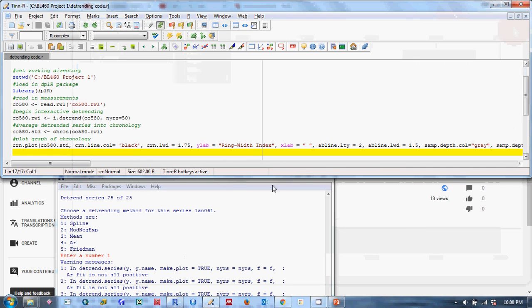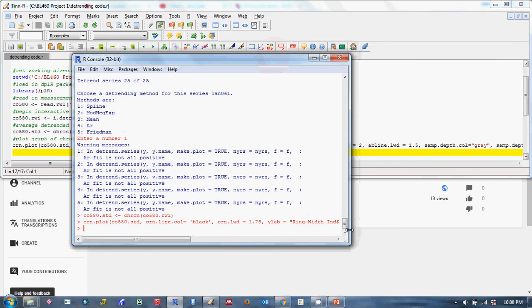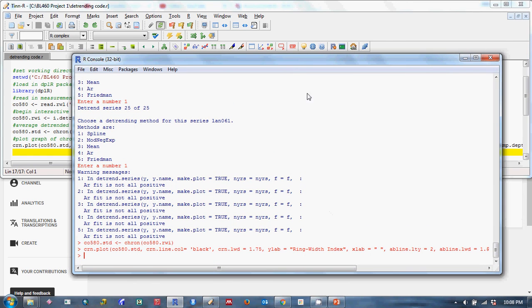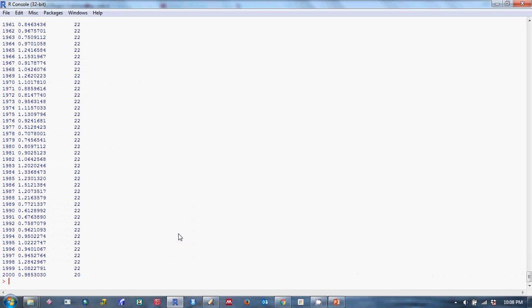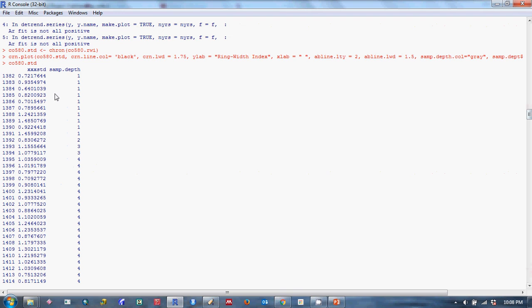And then the other thing you want to do is save the data, because that's what we're going to run our climate chronology with. So the way to do that is you can just, in your R window, type the name of this variable. So my chronology is called co580.std. Hit enter, and here it is, right? Here's all of my years. This is the values for each year, right? So from 1382, my value here is 0.721, and then my sample depth too.